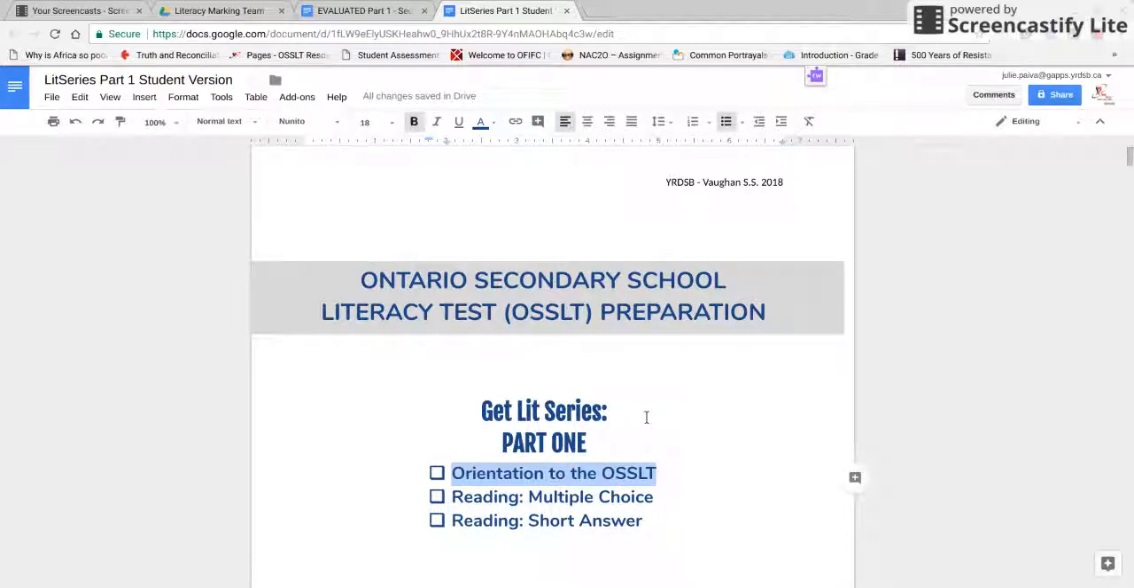Just so you know, giving you a heads up, today's work is going to be collected by our literacy team, so please make sure you give it your all. We're going to collect this work that you complete. We're going to give you feedback. We're going to give you a chance to fix it up, and then we're going to mark it again, just like EQAO does, so you get a really good sense of how you're doing and whether or not you need some additional help.